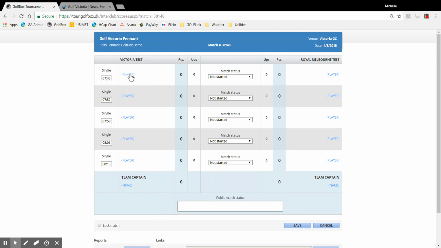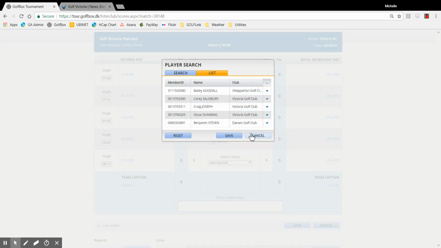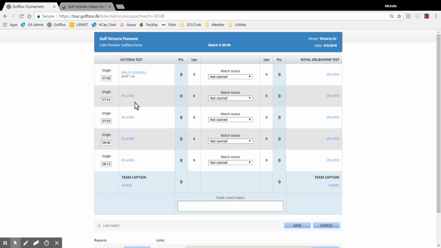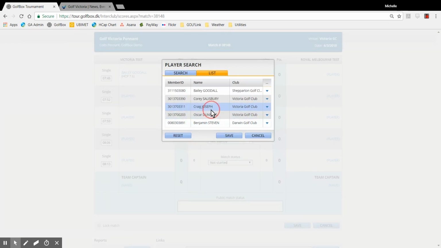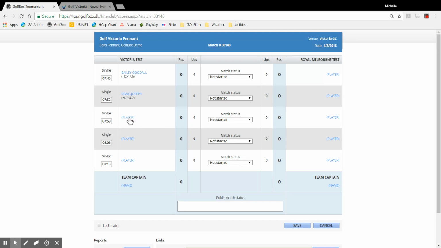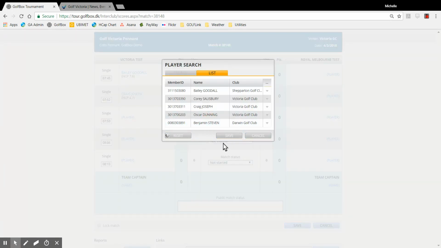So first of all, we'll add in a player for Victoria. So just click on player. As you can see on this screen, we've pre-uploaded all the data that's been sent through. So there should be a list of players here that you can choose from. We'll start off, we'll put in Bailey. So if you click once, it'll load. Then we'll go down. Let's just select some players. So Craig at number 2, Benjamin.